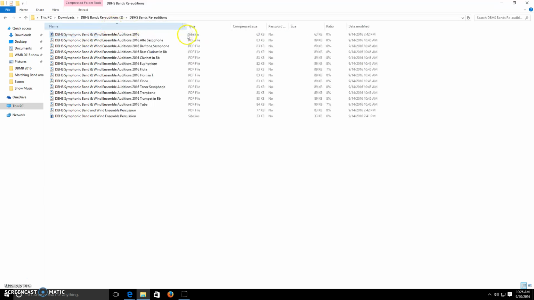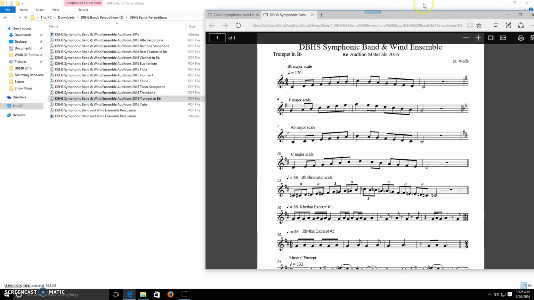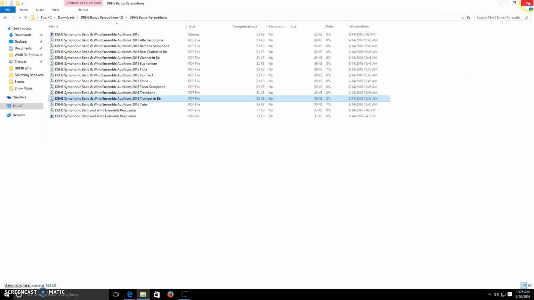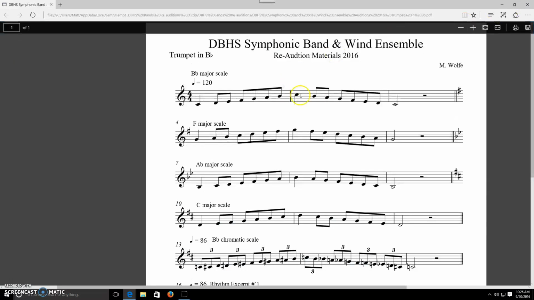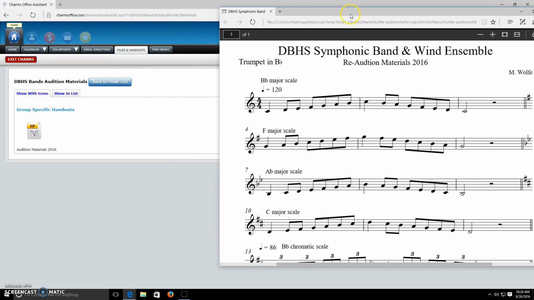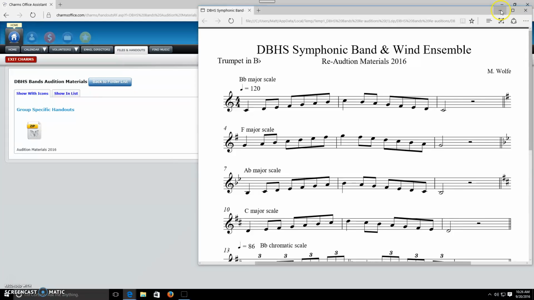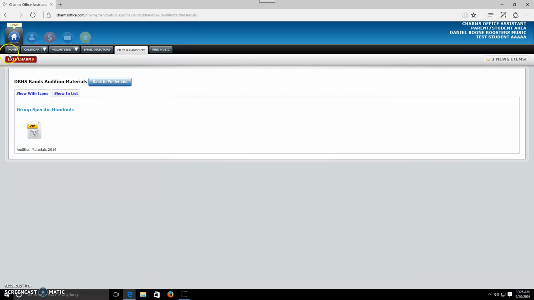This has all of our files, so you can see each instrument in here. I'm going to open up trumpet. Close this here. And you can see I had another one open here. But I have my trumpet music. This is the audition music. I have it listed in a different window just so I can minimize it and also have it off to the side. So let me actually go ahead and just minimize it completely here. We're going to go back to home.